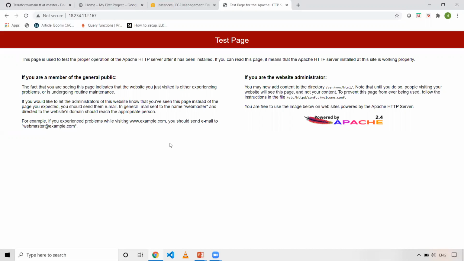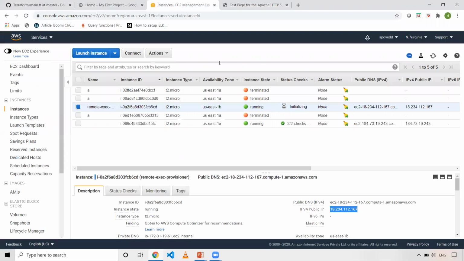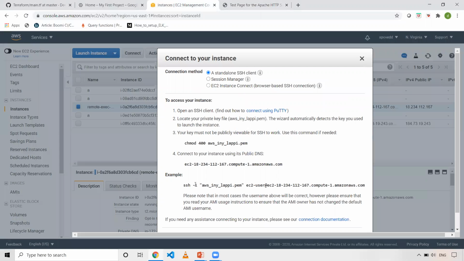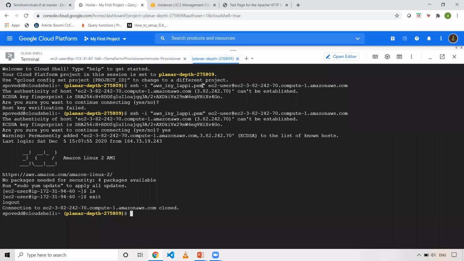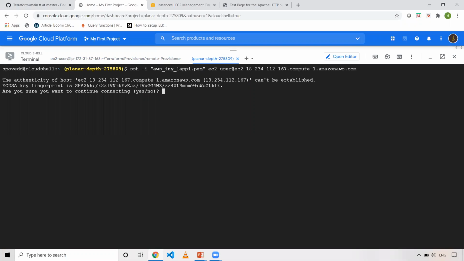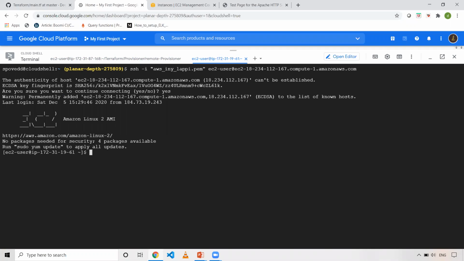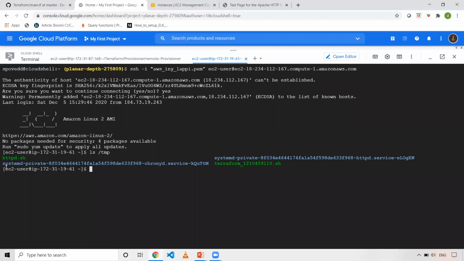So this is what remote execute is used for. If you want to execute any commands or any shell scripts, you can go ahead and use remote execute. And also we will log in and see whether the file provisioner worked properly or not. Obviously it should work properly, else it would not have run that remote execute. So let me do ls and the temp directory. As you can see, there is httpd.sh.